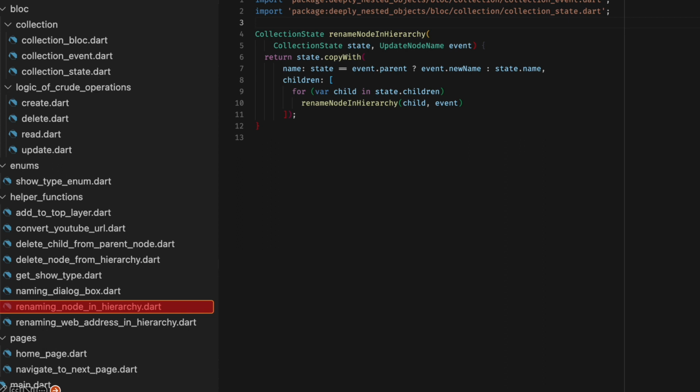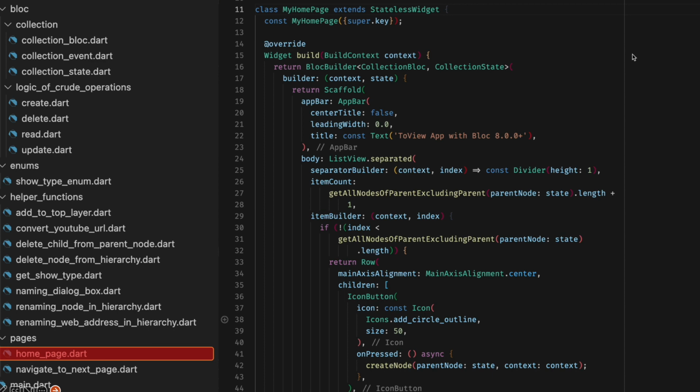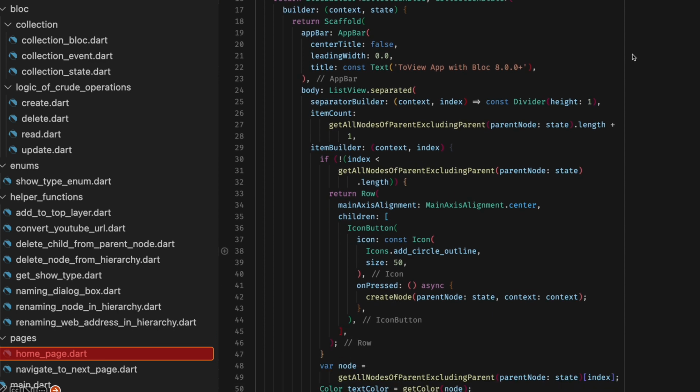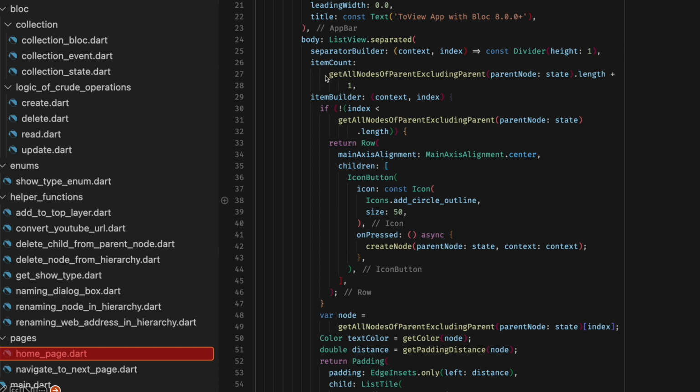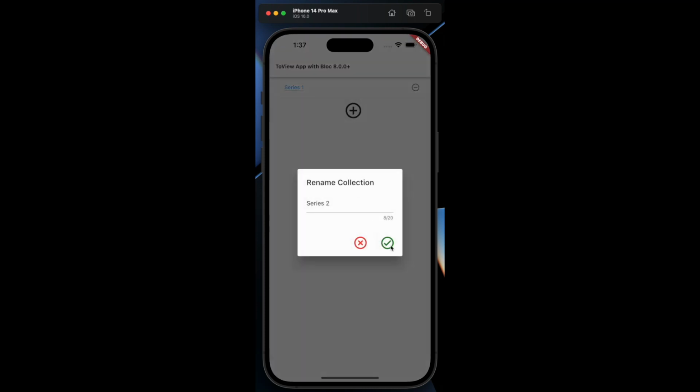Here's the rename node in the hierarchy. And this is the renaming of the web address in the hierarchy, the code for it as well. Now let's take a look at the pages. In this case, this is the home page, and I've added some very neat code to go ahead and add the plus button inside of the list view. The button that I'm talking about. So when I push the button and I just go ahead and add a series, it's going to continue to float down in this list view no matter how many times that I add it.